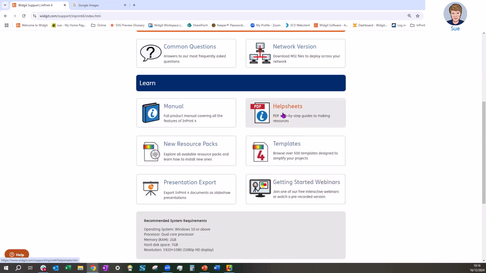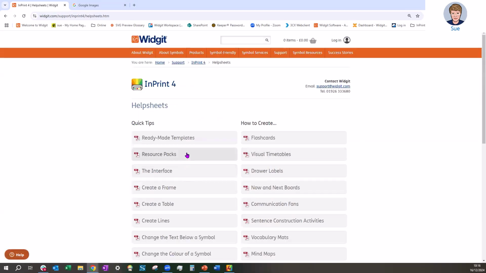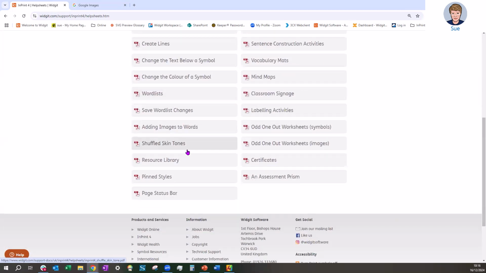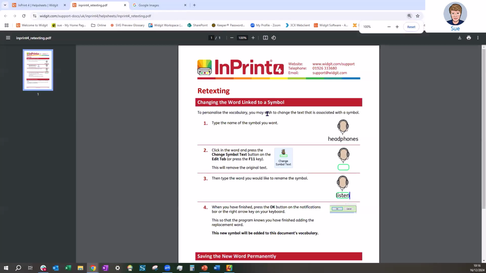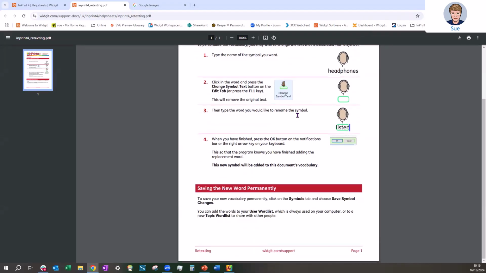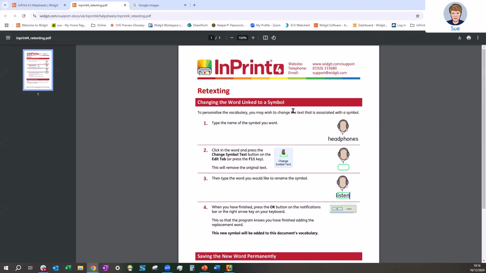But if we were to go into the help sheets, again, lots and lots of different help sheets in PDF format. You can just download them or you can view them online. So this is something that we will look at, changing the text that goes with a symbol. But here it is step by step, so you can follow through. So it's useful to go to the website and find that help. Right, let's head back to InPrint then.